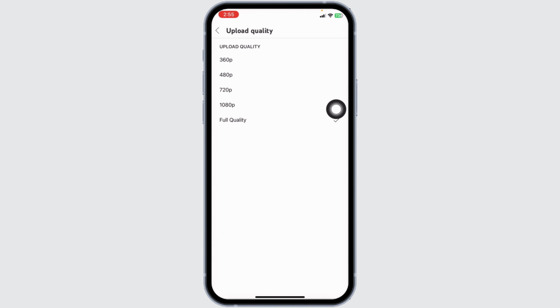You can set it to different resolutions, 360p, 480p, 720p, 1080p or full quality. If you set upload quality to 360p or 480p, the video quality will be low and the videos might be blurry. So you can set it to at least 1080p if you want your videos to be high definition. Or also you can set it to full quality. You can easily change YouTube video quality on Android and iOS.